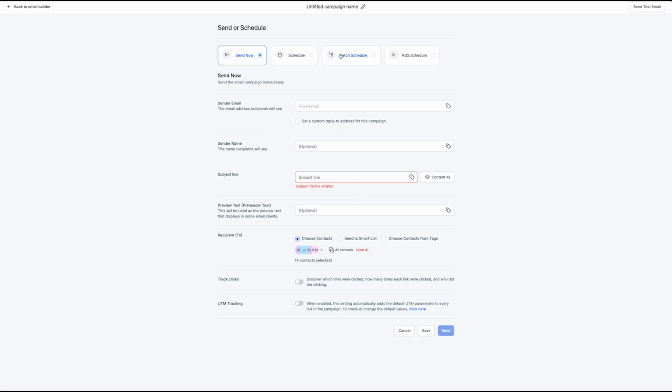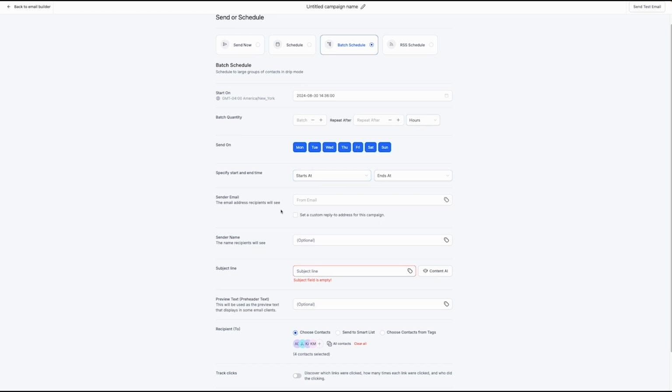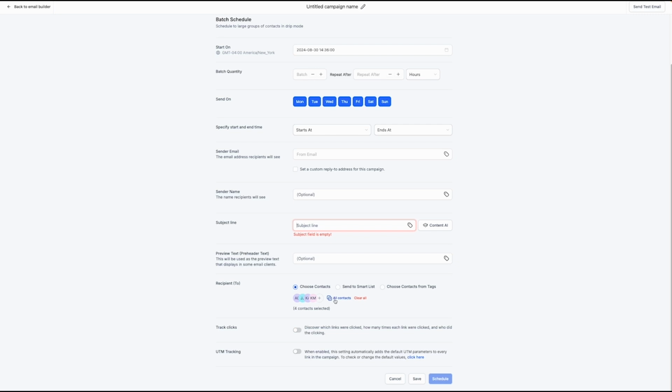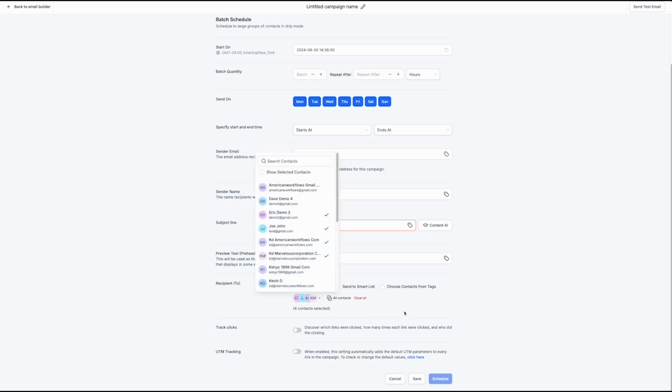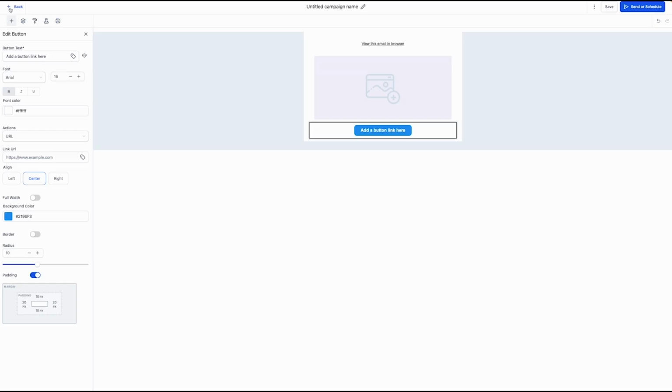Or if I want to have a batch schedule, or send it in batches, I can do that through here too. In order to do a batch schedule, we're going to choose the date and time of the batch, and the batch quantity. Then I'm going to choose which days I'm going to be sending on. Then I'm going to put in my email with the name and the subject line. And lastly, again, I'm going to choose my recipients. I can do all contacts, or I can do one by one, as I was showing earlier. Once I'm all done with the information, I can click on schedule. And once you click on schedule, it will send on those specific dates that we chose. All right, now let's go back.